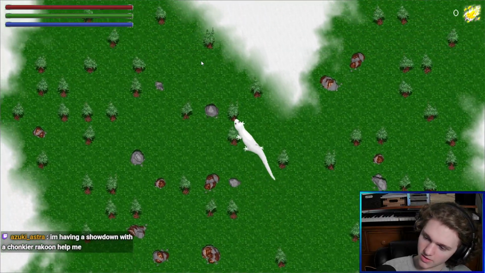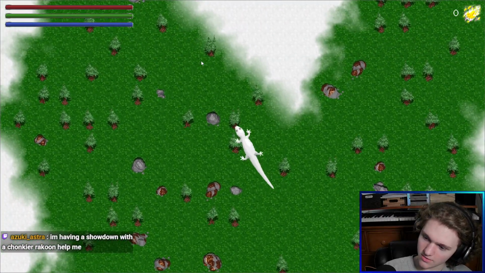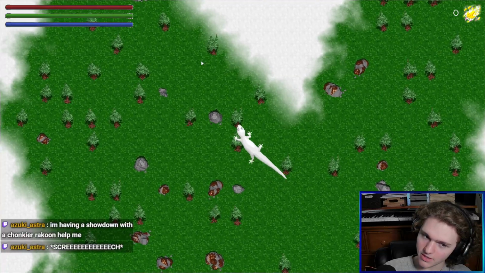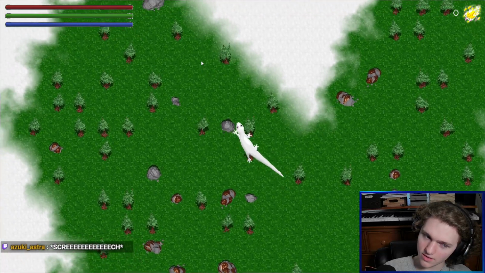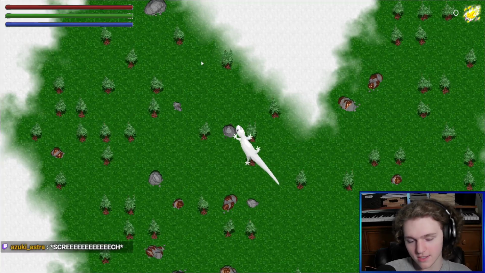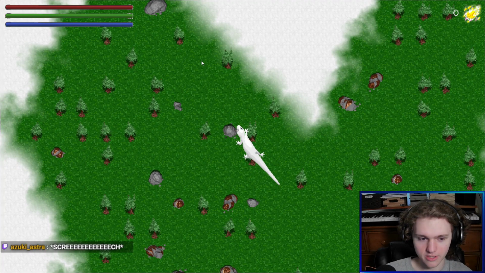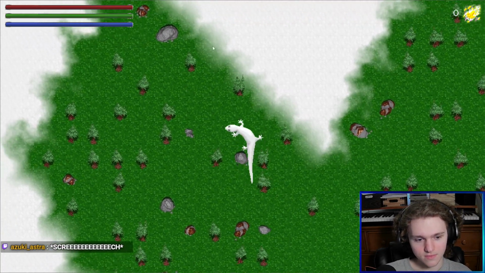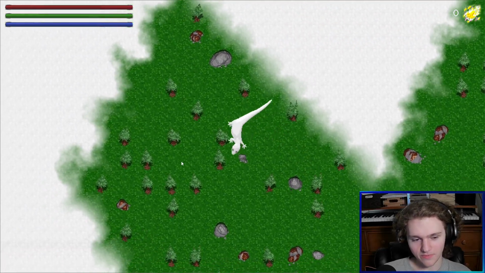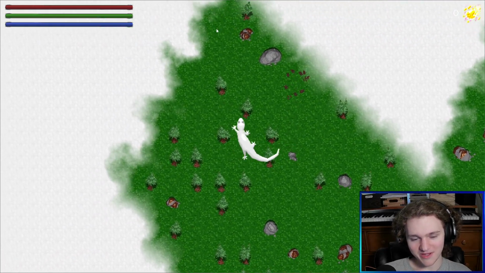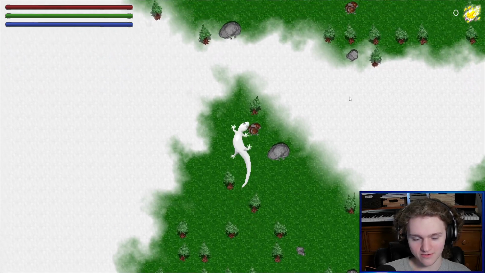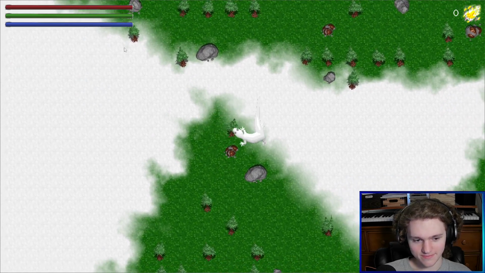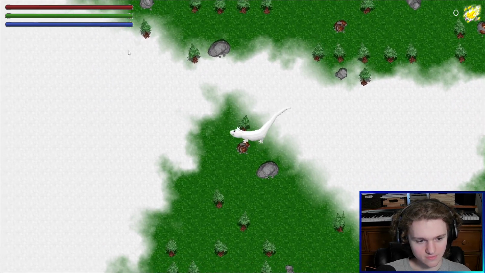Good. I'm having a showdown with a chunkier raccoon. Help me. What you got to do is use raccoon martial arts. Give yourself the upper hand in the situation. Got to use the raccoon gun on the other raccoon.